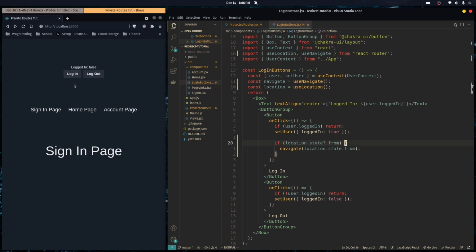Let me just test this out real quick. Let me navigate over to /account. Okay, and now let me log in. There, and as you can see, we're redirected back to where we were trying to go. And it's the same thing when we log out and log back in. There we are.